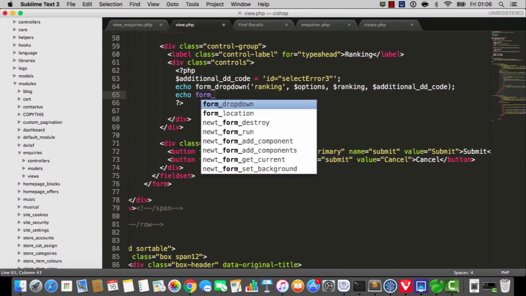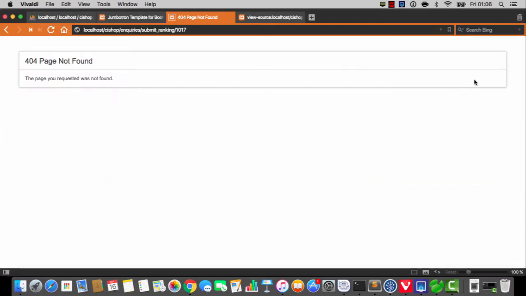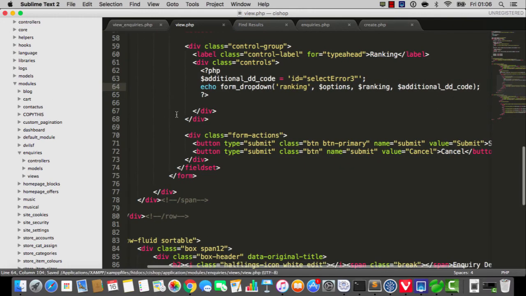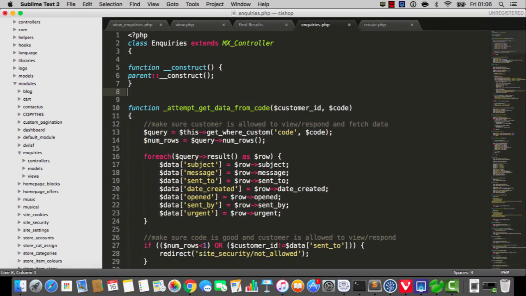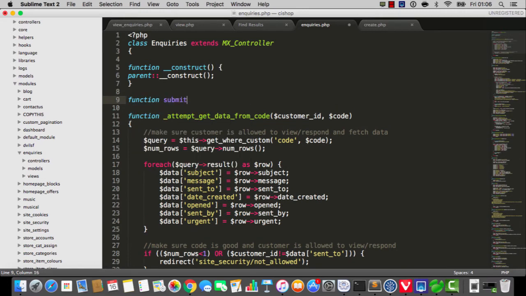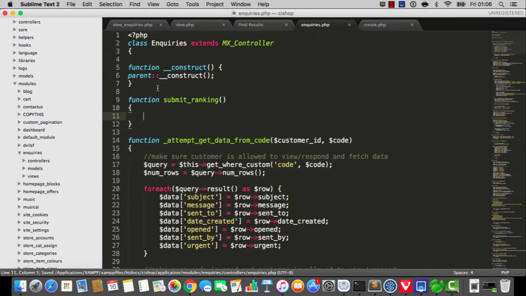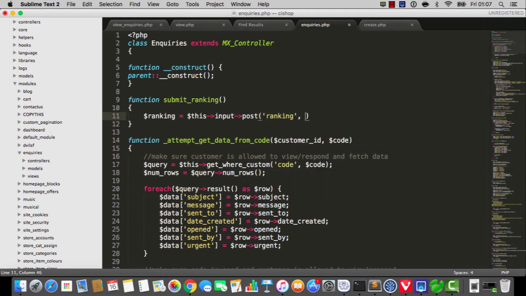So I'm going to say form hidden, and actually we don't even need a hidden value because the inquiry ID is in the URL, so that's fine. Let's go straight over to the inquiries controller and make up a function called submit ranking. I'm not going to bother with any security or validation because I really want to just get on with this tutorial series. So I'll just say ranking is this, input, post, ranking, okay.